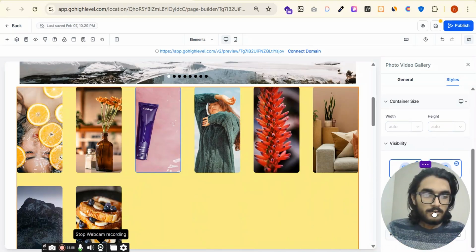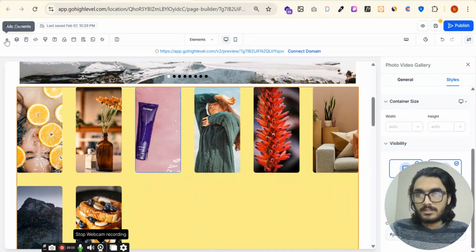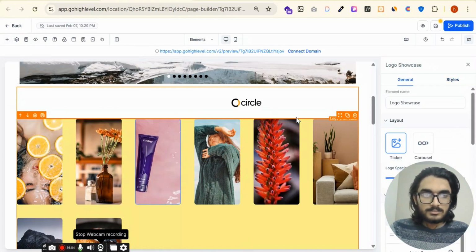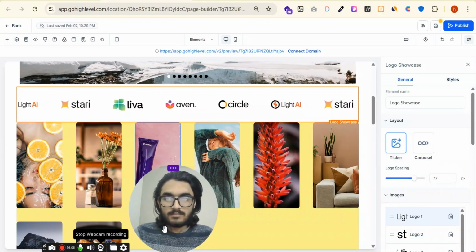So yeah, that's it for the image gallery. Next you have the logo showcase. So this is a very cool feature of the GoHighLevel funnel builder.